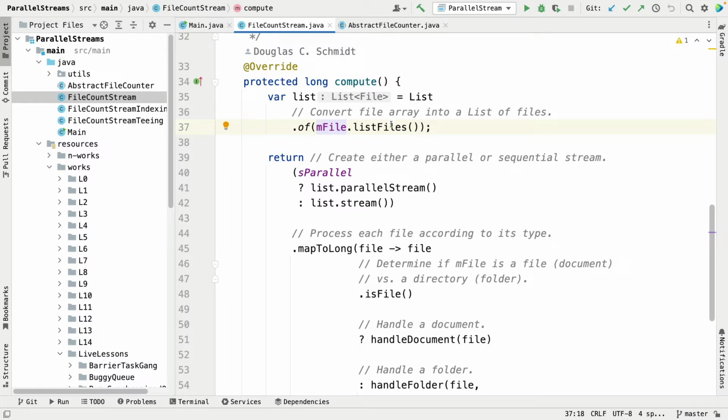And it goes ahead and gets a list of files. Now, this is not a list. It's an array that contains the files that are at that particular level in the hierarchy. And we turn that into a list, so we have a list of these things.